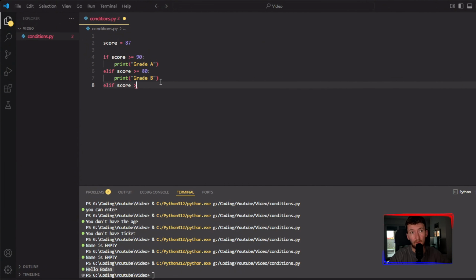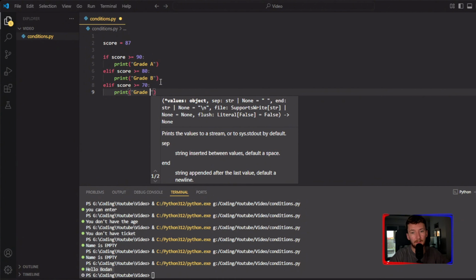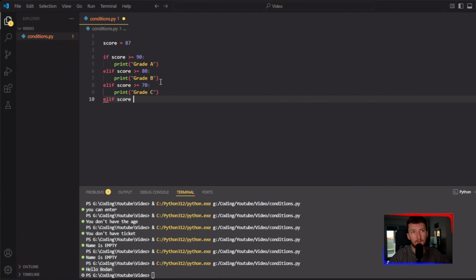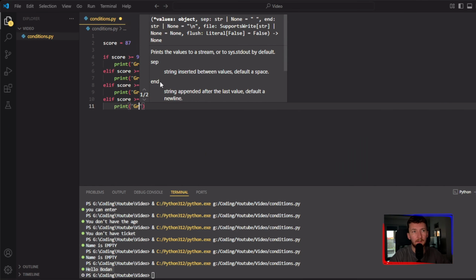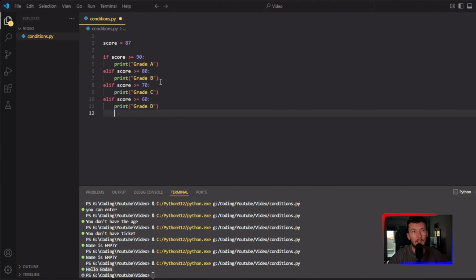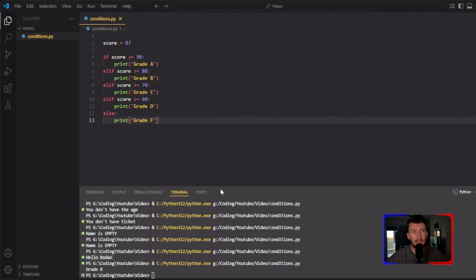But if score is greater or equal to, let's say, 70 this time, I'm going to print grade C. Let's create one more, score greater or equal to 60, which is print grade D. And else, if it's below that, let's say it's just F. This is basically a real life example. So if I'm running this, I will get a B, grade B. Why? Because 87 is not greater than 90, but it is greater than 80. So it is going to be in this category. So this is going to be printed. As you can see, it is printed.